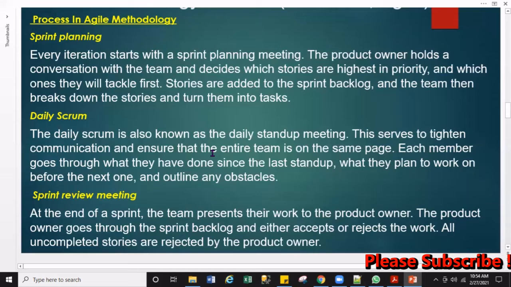Why is it called a stand-up meeting? Because this meeting is maximum 15 to 30 minutes. It is not a long meeting. It is an everyday meeting within a team. Why do they do the everyday meeting within a team for 15 minutes? Because they want to make sure that all the teams are on the same page.